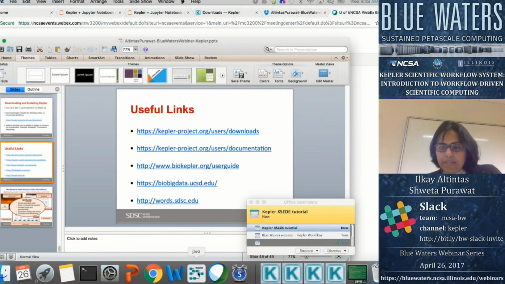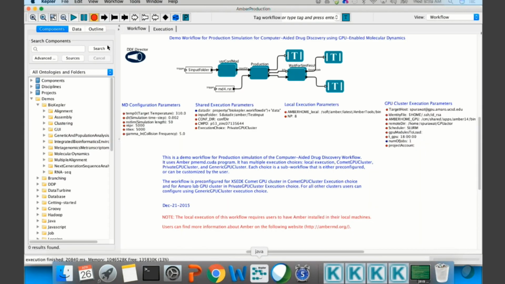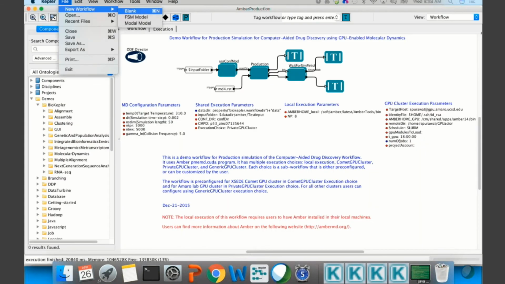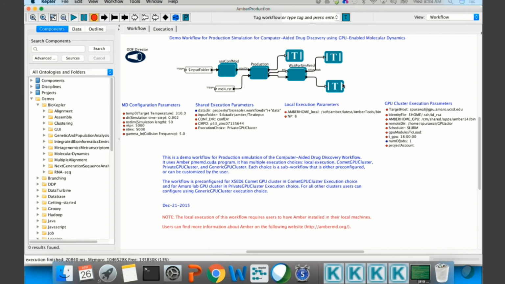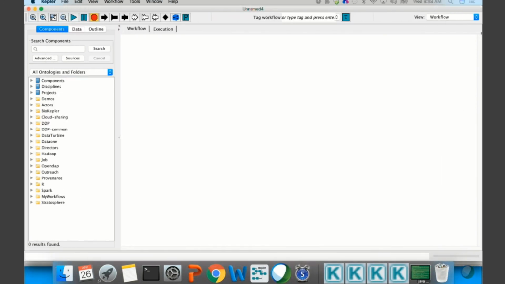So when you start the Kepler interface, you'll see your landing window will look like this. The major areas of the Kepler interface window are the workflow canvas, where you can drag and drop different ready-to-use Kepler components to build or edit your workflow.